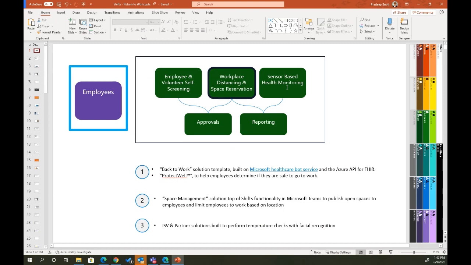And then if you have a requirement for sensor-based health monitoring, reach out to your account team. We have partner solutions already built on Microsoft technologies. We'll get you connected to those partner solutions, and you pretty much have a holistic solution, which has the APIs where it can connect through multiple systems as well. So back to you, Shelly.